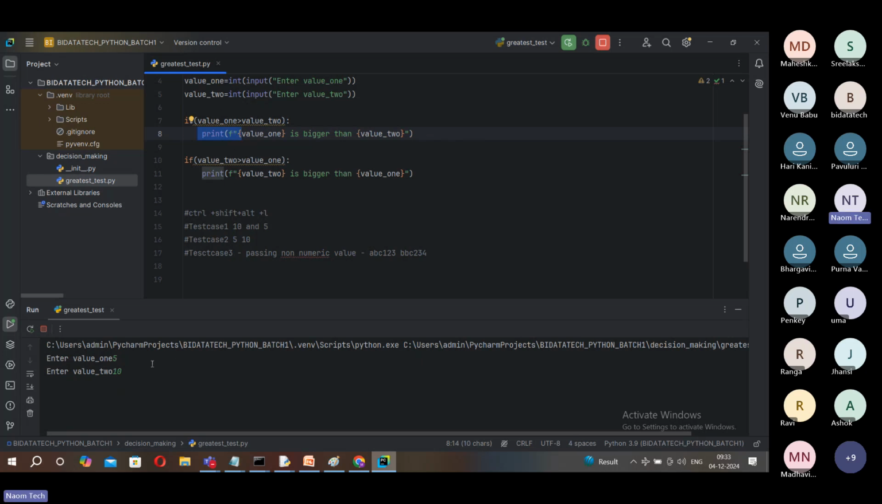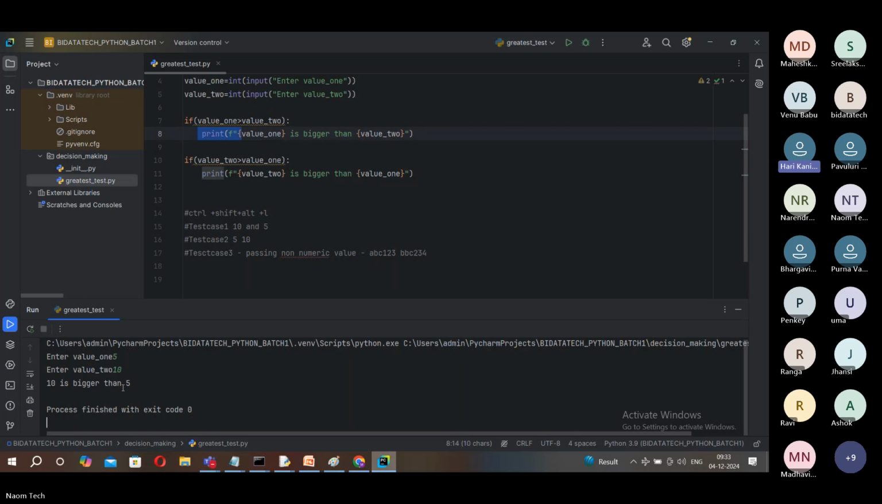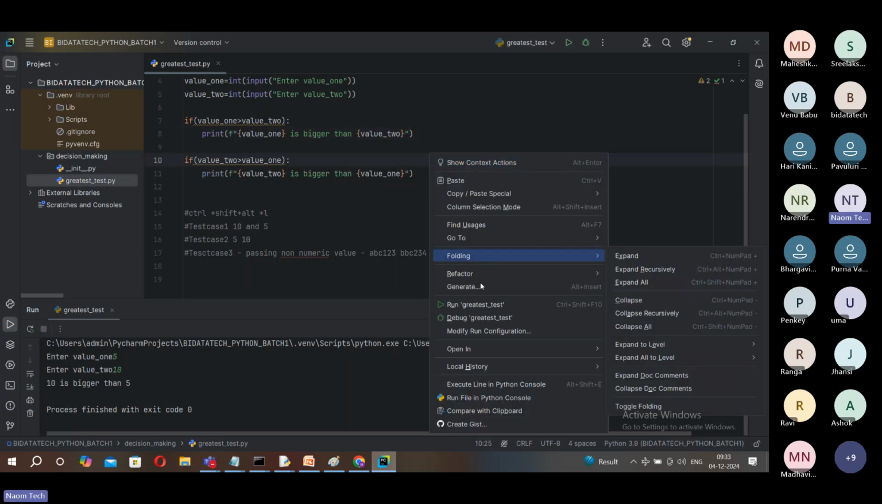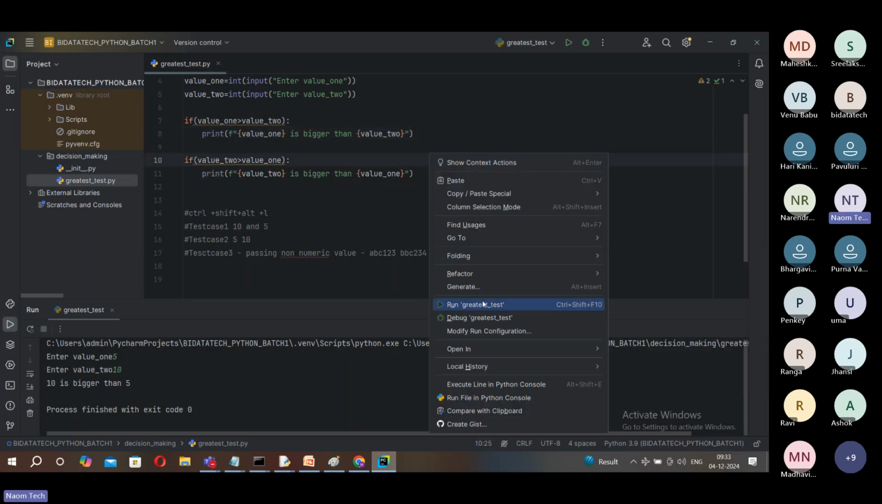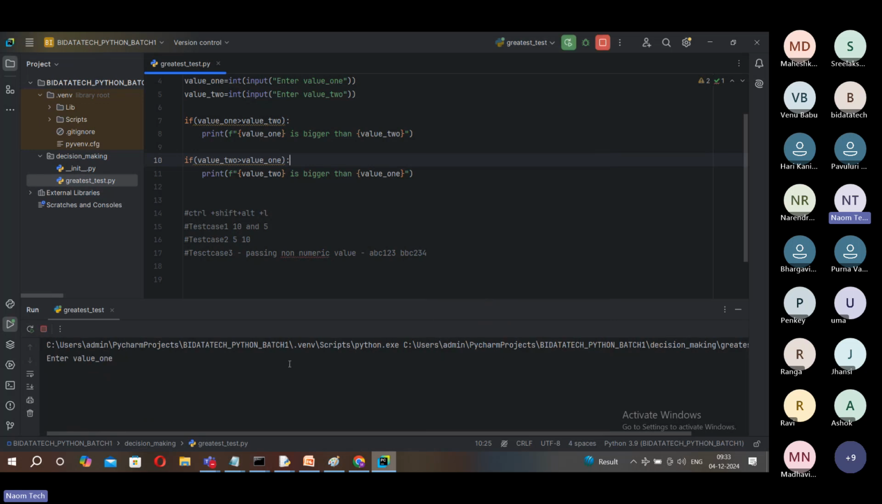Got it right, friends? So I gave 5 and 10 here and then pressed enter. So 10 is bigger than 5. See, that's it. So run one more time and give 10 and 10. 10 and 10 is not for greatest, right, sir? That is equality, right, sir? So anyhow, I want to go with your requirement. In this case, you don't get anything, right?